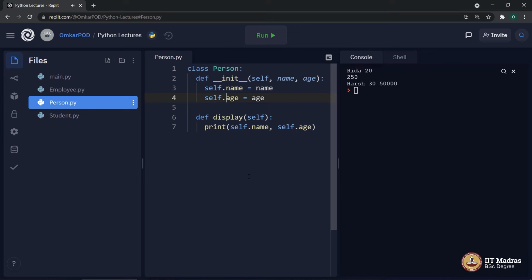And these kinds of variables which we try to keep secret by adding these underscores are referred to as private members. This is a private member of this class person. And if we do not have these underscores, then it is a public member. Hence it is accessible to everyone.